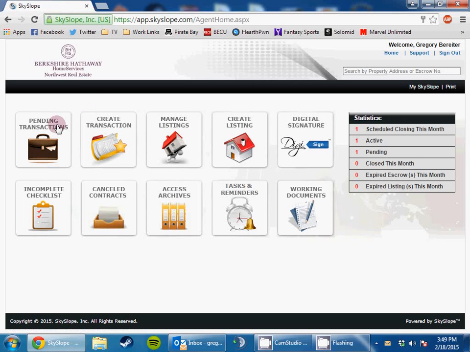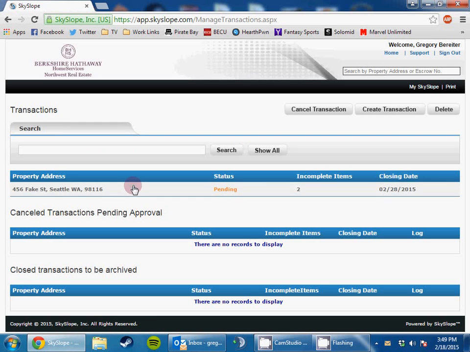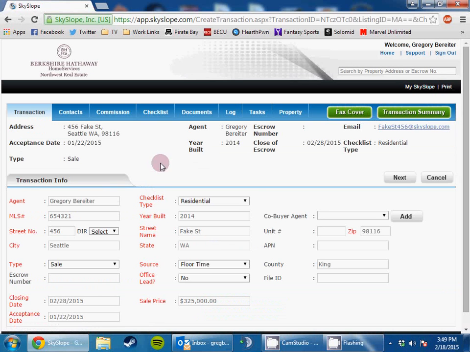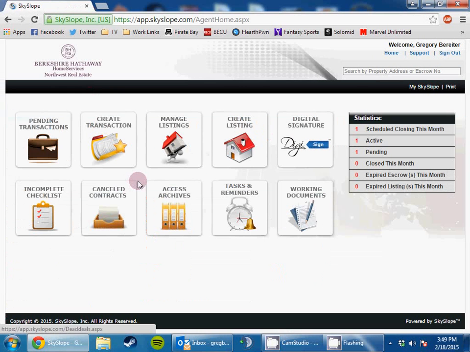So if you want to find your files, they're going to be in here. These are pending transactions. So this is a deal I've already turned in to the office here at 456 Fake Street, and they have inputted into the system. And so this is where I would go to access it. Now there's a lot to this, so I'm going to make a separate video for how to go through the file itself. I'm just going to familiarize you with the general navigation in this one video here.